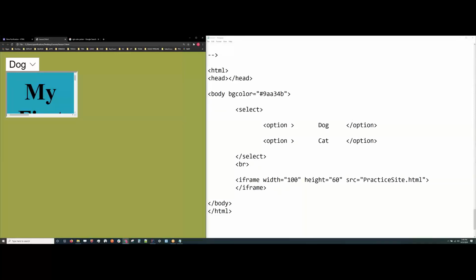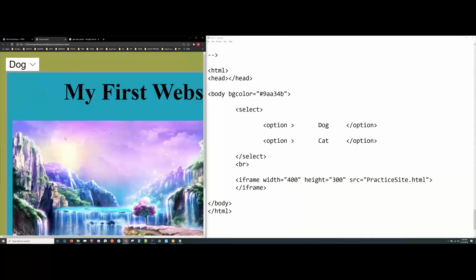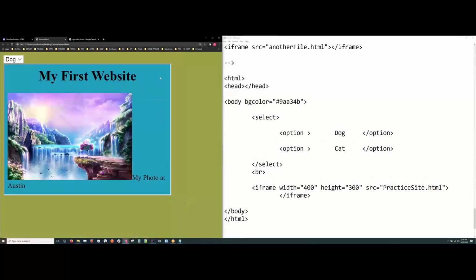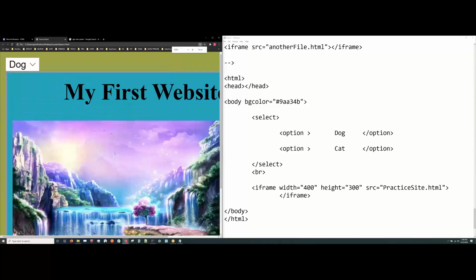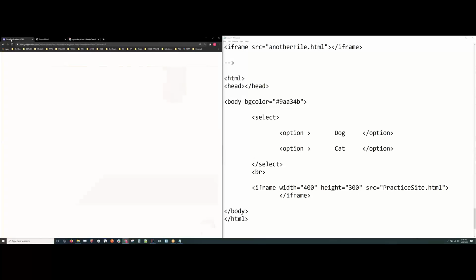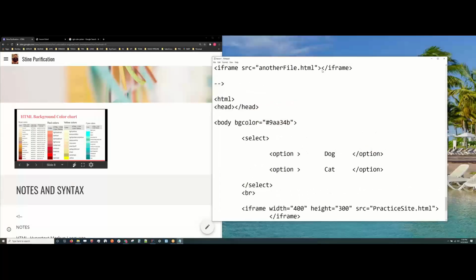I want to make this bigger. 100 doesn't display my stuff, so make that maybe 400, and this as 300. Save it, and there you go. There is my site within another site, inside an iframe. And a question about the iframe? No. Okay, great. In that case, let's move on.